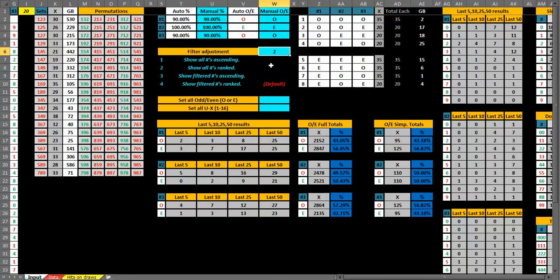We're going to change this to 2. Okay, that's 2 right here. That means show all numbers ranked. Okay, we'll let it calculate. You can see you still got the same 20 sets, but I know which of these numbers has been drawn the most right off the bat. 149, a combination of 149, has been drawn 39 times.